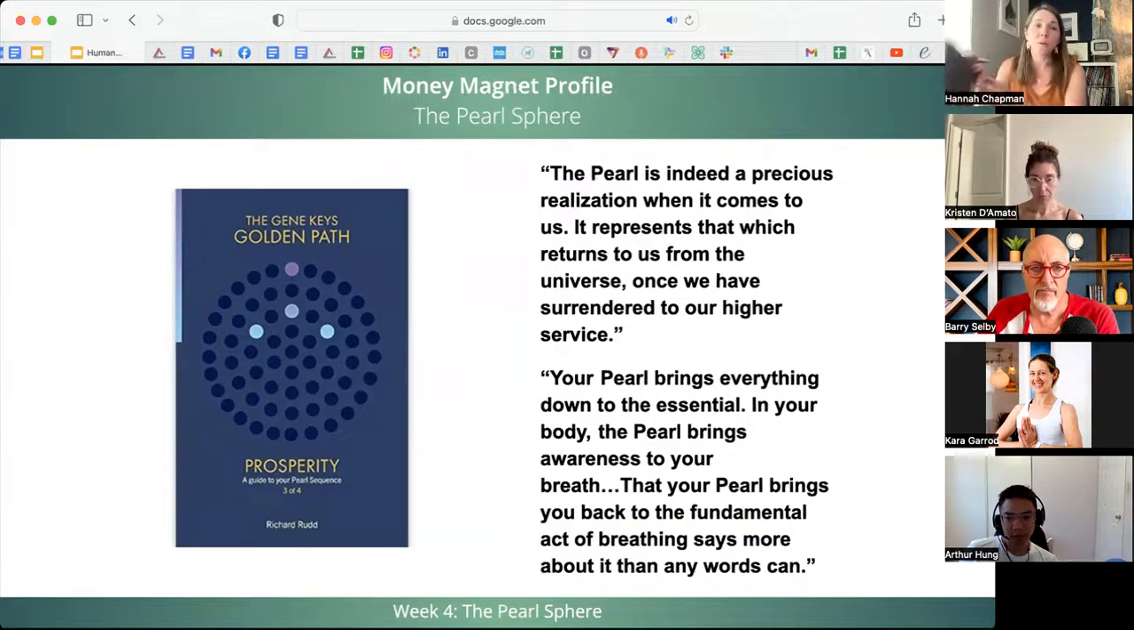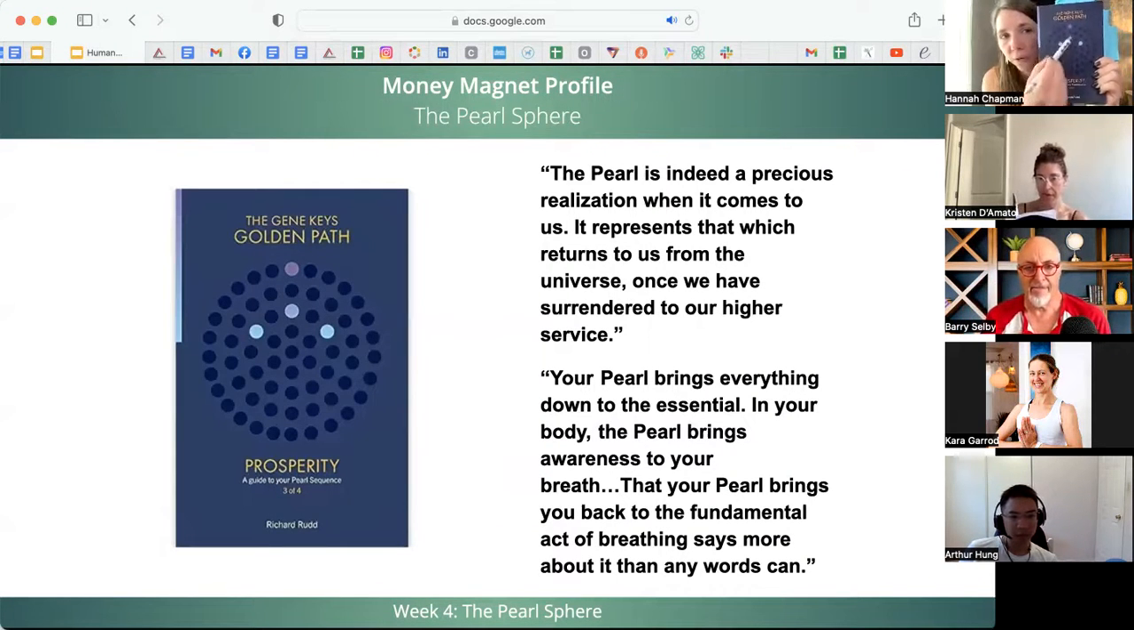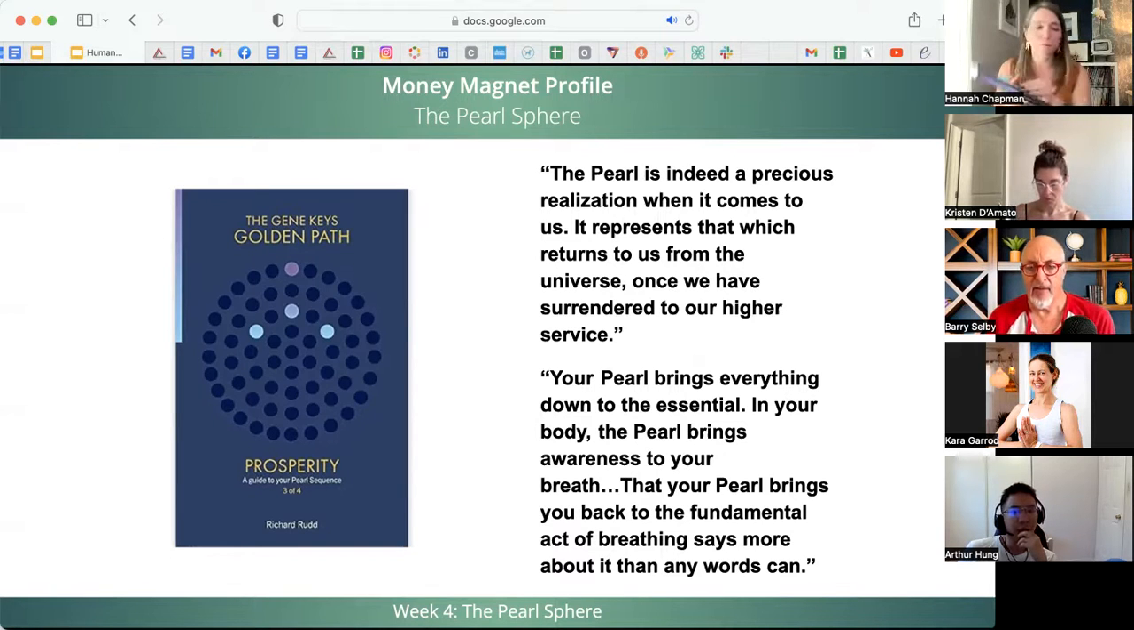And then if you also have not gotten these ones, the smaller books, they're called the Golden Path, and this is book 3 of 4 of prosperity. These ones are great. These have all the line information for you if you are going to continue to learn on your own. And so this is directly from here.